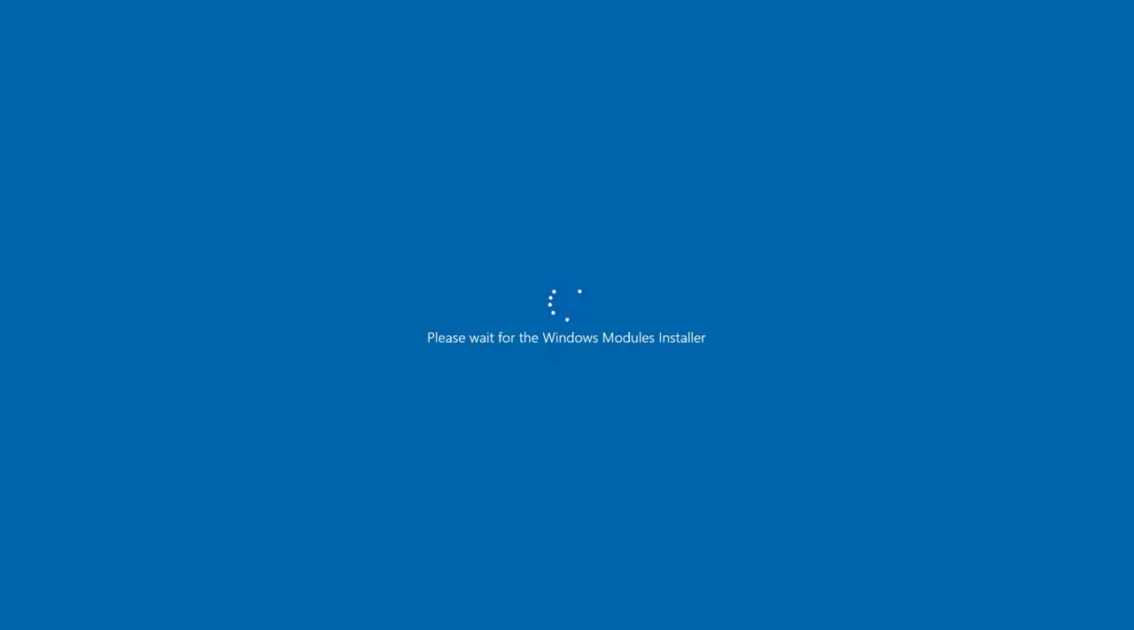The VM is finished and I'm logging in, and I get this message that it's waiting for the Windows Modules installer. This will take 10, 15, sometimes 20 minutes, and it only happens on the first boot. I have a fix for this that I'll implement in my next video. If you run into this, give it time, it will finish.